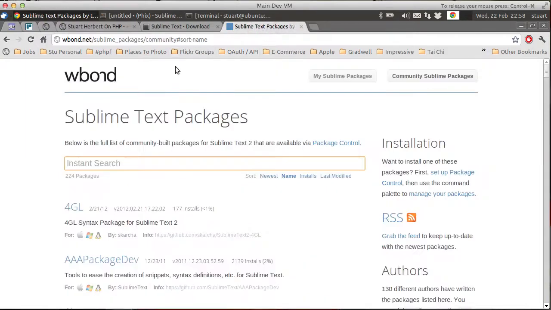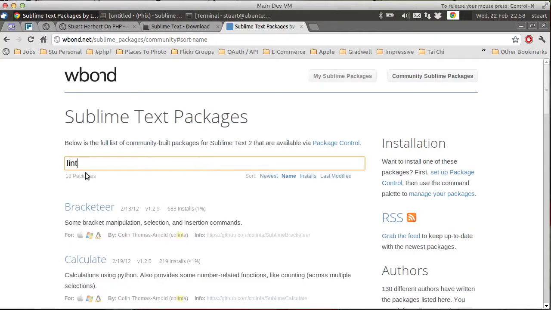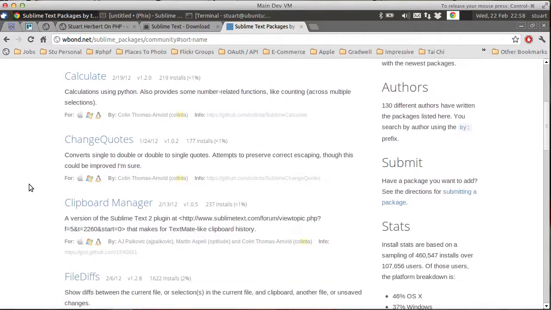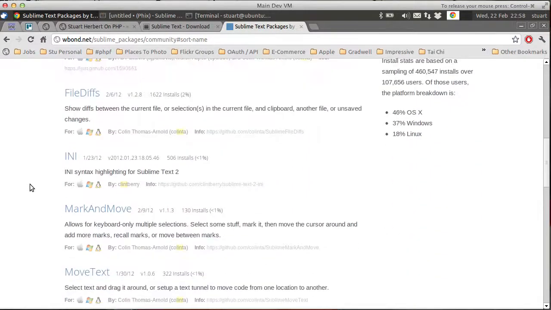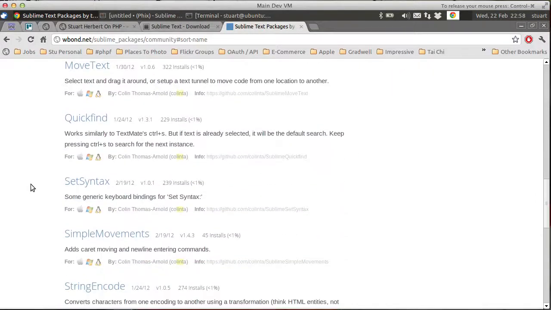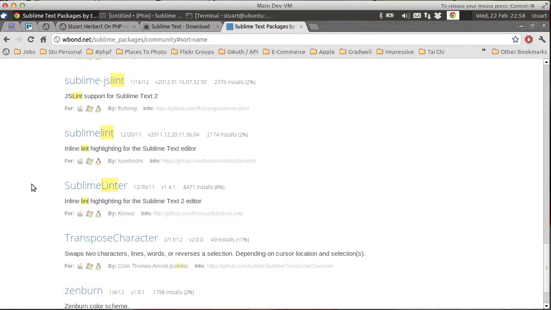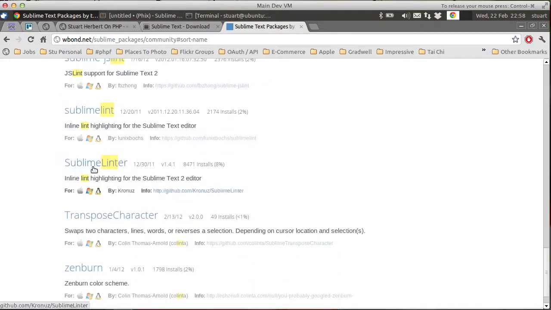So if we look at the web page with all the community available packages for Sublime Text, and if we type lint into the search box, we'll see 18 packages have matched because of the name of some of their developers. But if we scroll down to the bottom, we'll find some linters here. Now the main two linters are SublimeLinter, which is the plugin I'm going to demonstrate, and SublimeLinter, which is also a popular linter.